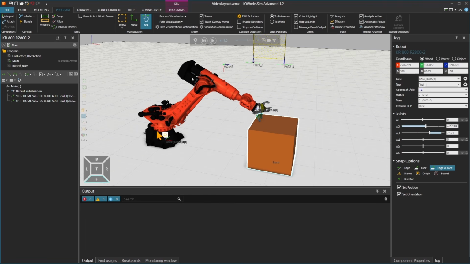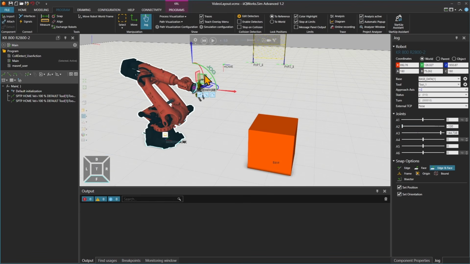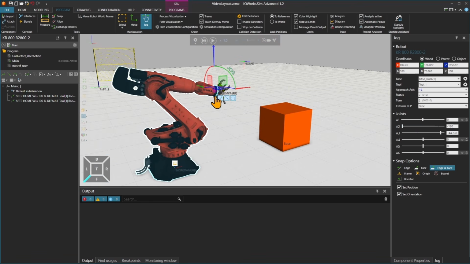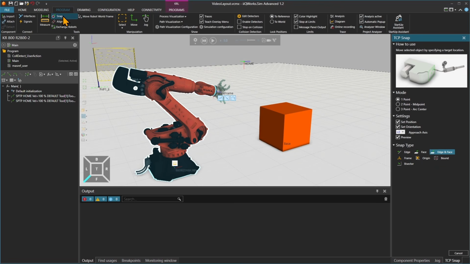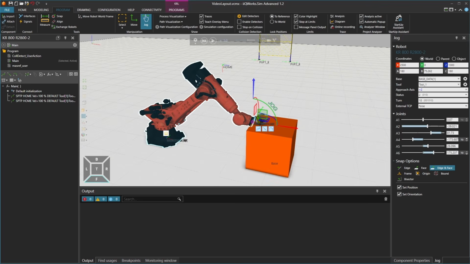Once you are satisfied with your robot movements in iiQWorks.Sim, you can proceed to adding points in the programming window. We will cover this topic in a later video. You now have a solid foundation for jogging a robot efficiently and snapping the TCP to objects in the simulation. Thank you for watching, and enjoy working with your robot simulation.